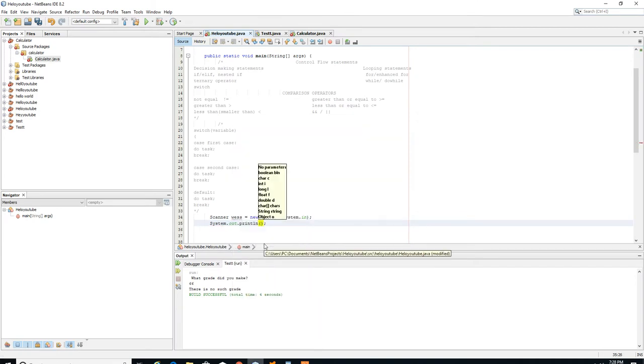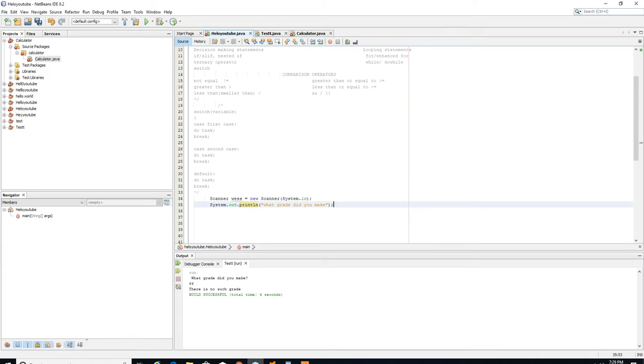System.out.println, what grade did you make? And similar to an if statement, what this is going to do is it's going to return a string, because we're going to use strings, but it's not limited to just string. It's going to return a string based off of the letter grade that they made, and I'll show you how that works. I'll explain it better after we type it. So just type as I type, and then we will go over it in depth.